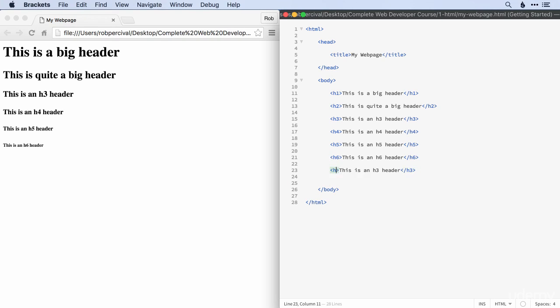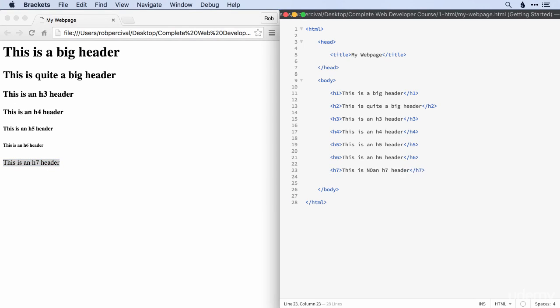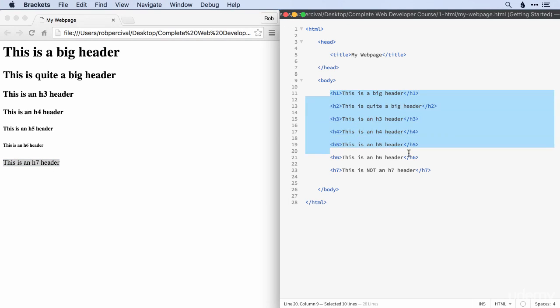But just to point out, if we try and use an H7 header, we get back to normal text. So this is actually not an H7 header because H7 doesn't exist. So we can't use an H7 header. If we try to do it, it'll just give us normal text as if it hasn't recognized the tag. So headers go all the way from H1 to H6, but to be honest, you'll probably only use H1, H2, and maybe H3 in your documents, and occasionally possibly H4. But as I say, I've never used an H5 or an H6.